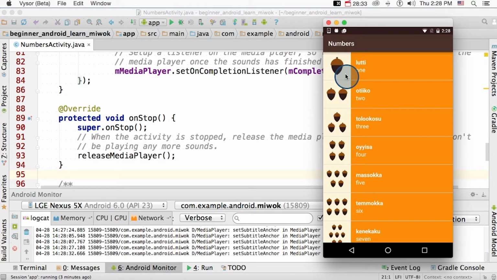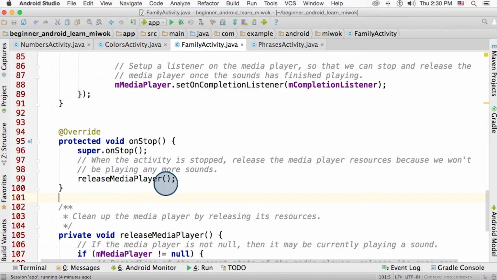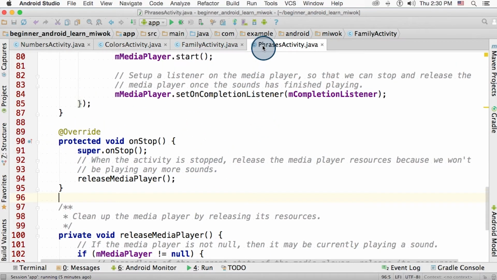Because remember previously, the pronunciation of each word would keep going even after I left the activity. And now it cuts off when I leave the activity. So great, that logic is working as expected. So now I'm going to replicate it for all the other activities. So here's the onStop method overridden in the colors activity, in the family activity, and lastly in the phrases activity. So let's run the app one more time to make sure all the other activities are working as expected.